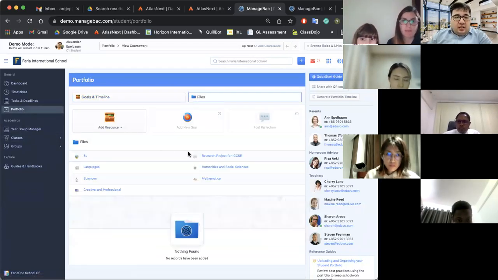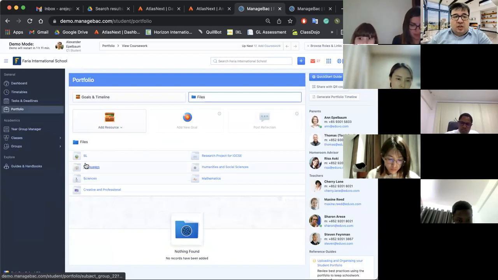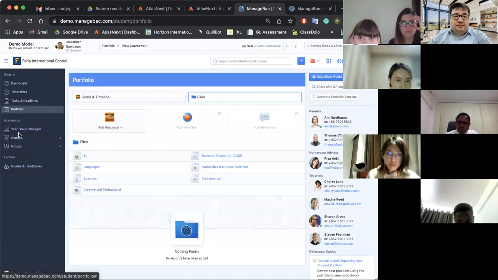And files that you have been collecting in your resources are all available here. Like service learning files, your files from your language department, files from your science department, creative and professional like art and design or digital literacy classes are all available here.